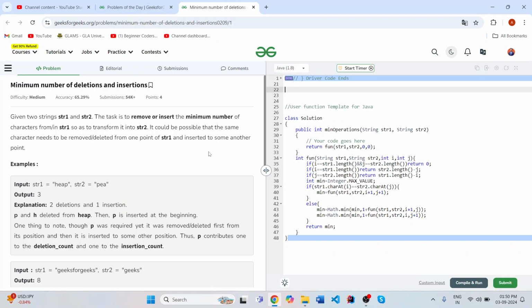We are given two strings str1 and str2. The task is to remove or insert the minimum number of characters in str1 so as to transform it to str2. It could be possible that the same character needs to be deleted from one point of str1 and inserted at some other point. So we just have to perform one of two operations, insertion and deletion, to convert string 1 to string 2, and we have to find the minimum number of operations. This is the question.